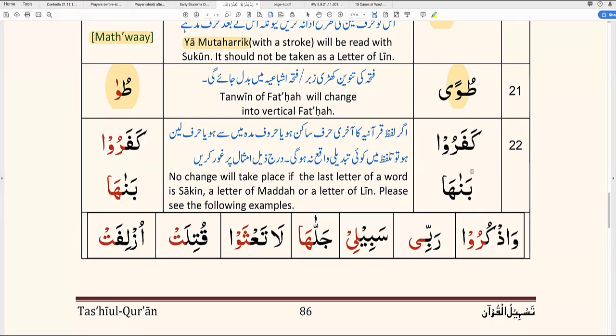So here we have some examples in rule number 22. Let's just have a read of what it says here. No change will take place if the last letter of a word is sakin, a letter of madda, or a letter of leen. So if it's a sakin letter, like the example here, there'll be absolutely no change in how we would read that. Let's just go through the example here.